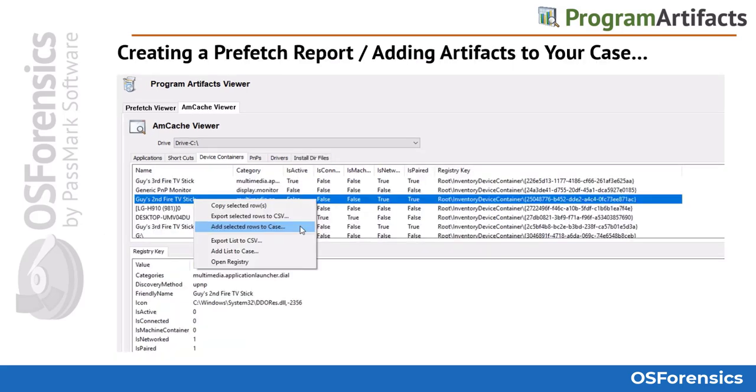To add AmCache records to your case, you will need to highlight the relevant items you wish to add. You can use Shift plus a single click or Control plus a single click to selectively highlight files. Once highlighted, you will then right click and choose the Add Selected Rows to Case option.